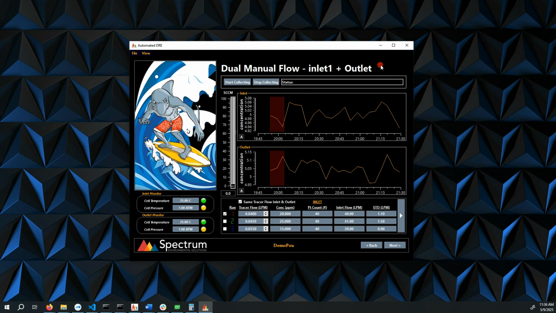So here's the screen: dual manual flow, the inlet one name plus the outlet. We have our normal setup that we're used to. However, we have this split, the inlet and the outlet time series plots. Down below, we see a little bit of change. Most notably, we have this big old button here. Clicking this button allows you to toggle between the inlet and outlet table views of our results.